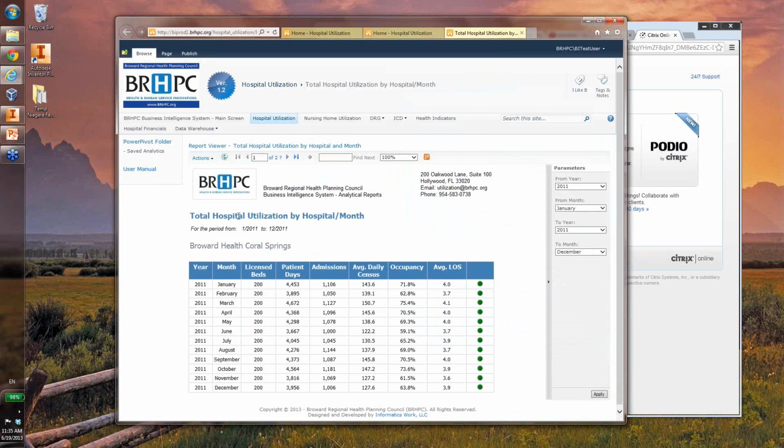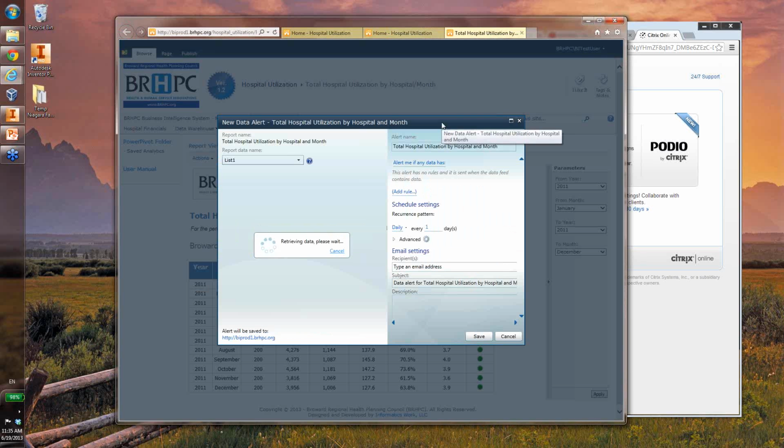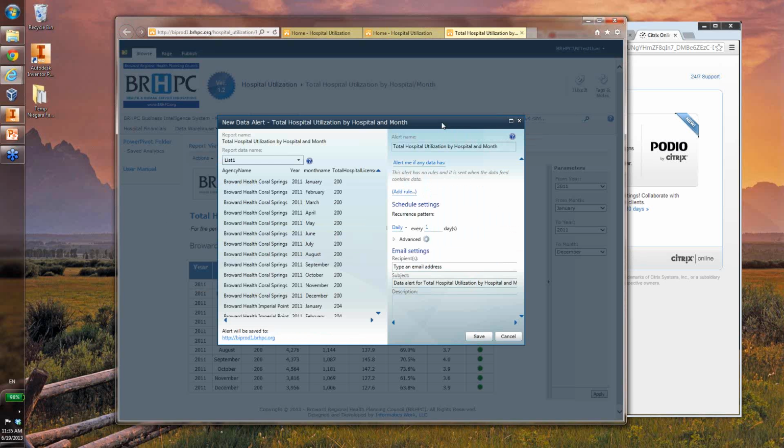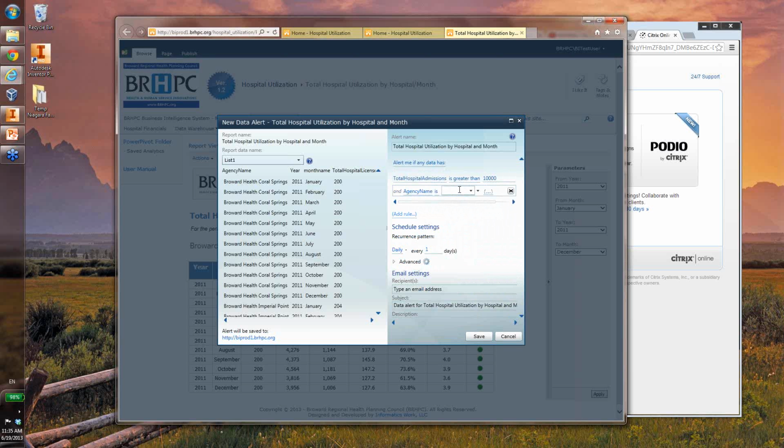When you open a report, you click on Action and then select the data alert tool, which allows the end user to specify what changes would trigger the report to be sent. It's just a couple of rules that you have to specify. For example, I'm going to specify the total hospital admissions. If the admissions are larger than, for example, 10,000, and this is only for the hospital which is Cleveland Clinic.